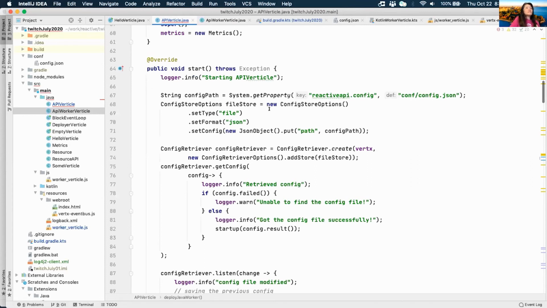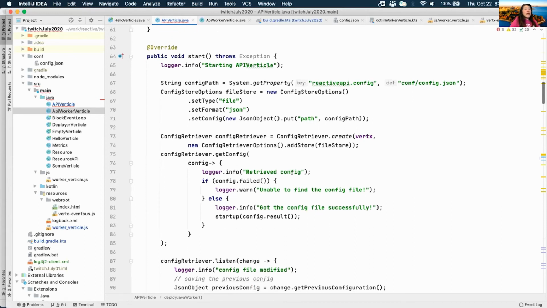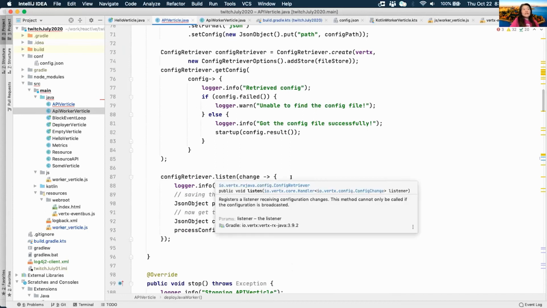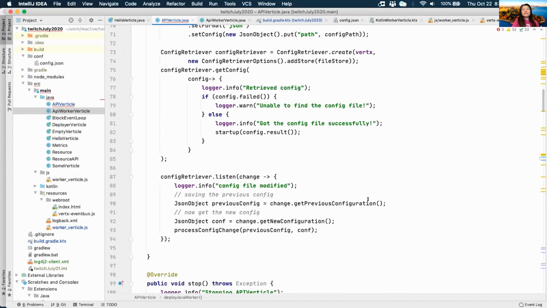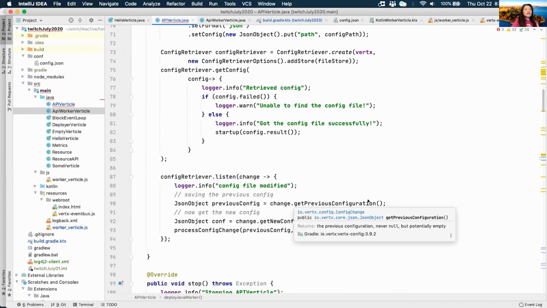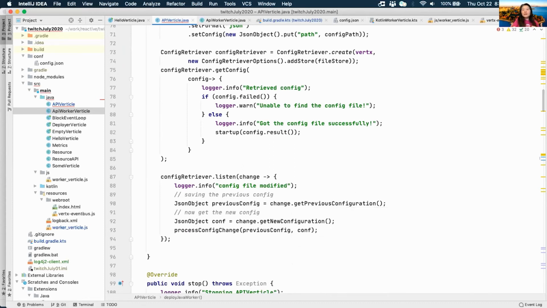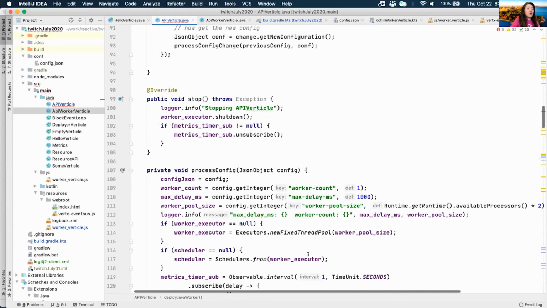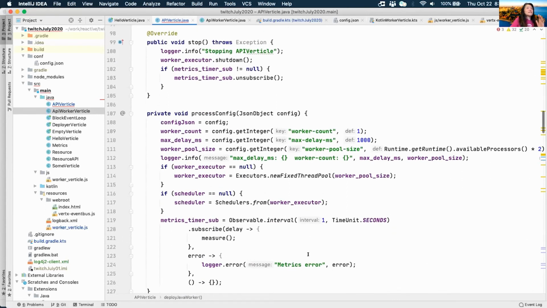I'm making use of the config store options, and then the retriever, and then add this file store. The nice thing is you can have the retriever listen for any changes, so you don't need to handle updating your runtime configuration parameters yourself. Okay, so that's the configuration part.